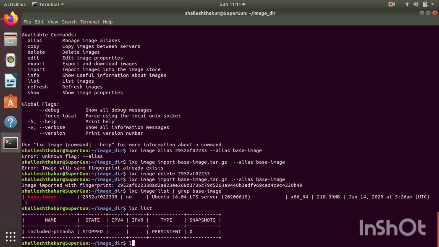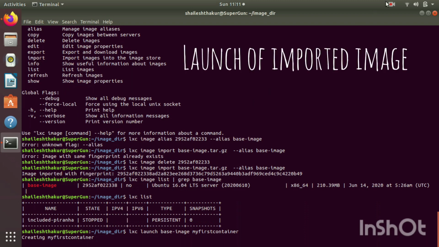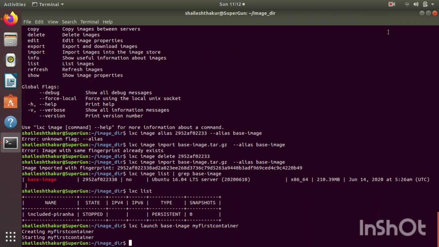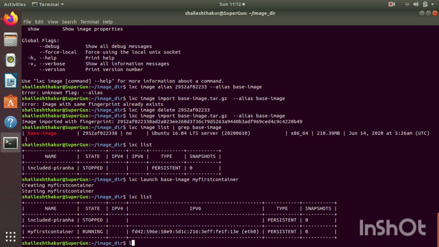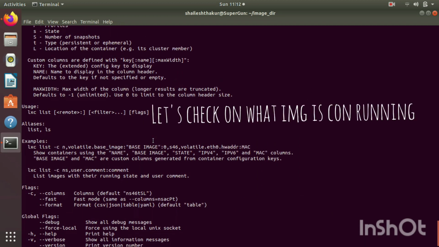Now what if I want to launch a container out of it? Just lxc launch base image and give a name, my first container, and you're good to go. So you have your container ready. For example, you have something packed into your container and you're giving it to your colleague, and all you have to do is import and then launch. It's as simple as that.